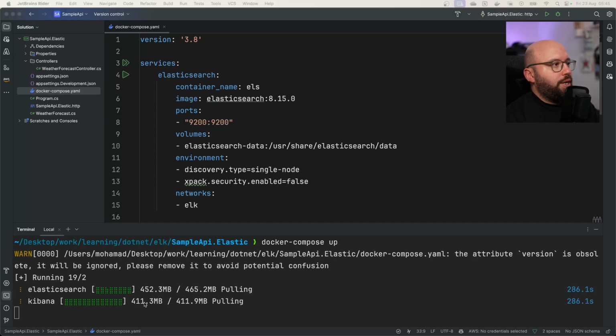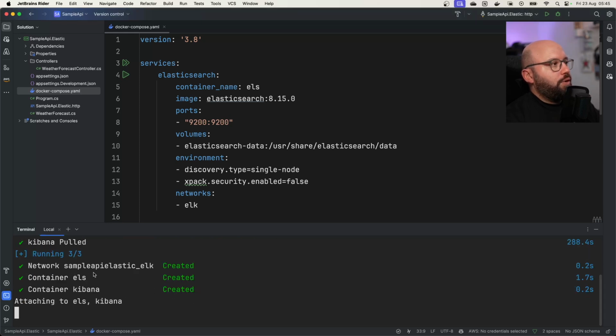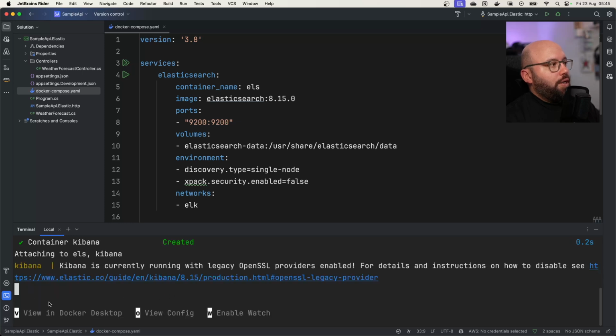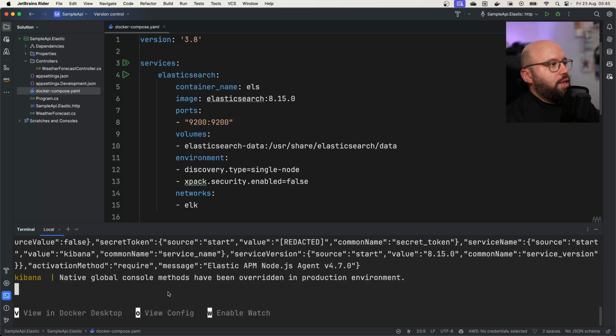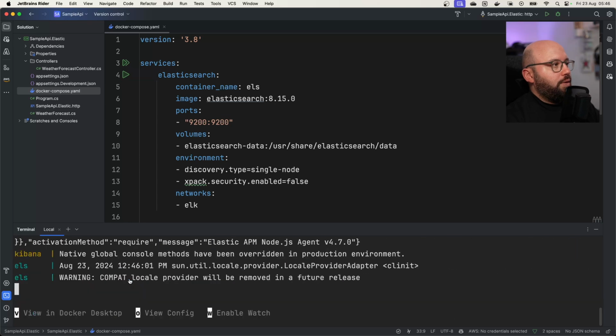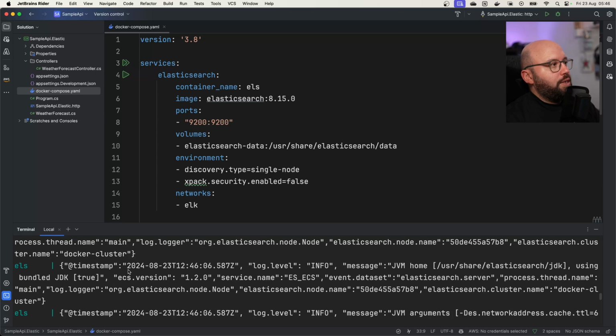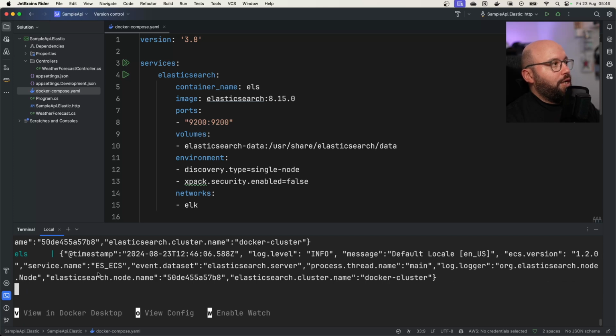So now we can see that Kibana has finished downloading, and Elasticsearch is almost finished, and now it has finished. Kibana is pulled, and we're just waiting for Elasticsearch, and then it will actually start initializing. I think it will need a bit more time. You can see now it's working. It has pulled, the network has been created, and now they are attaching Elasticsearch to Kibana, and we can see it's actually running. Kibana is now running. Let's give it a bit more time. Now we can see Elasticsearch, which stands for ELS, is also running. So both services are running, and we can utilize them and refer to them.